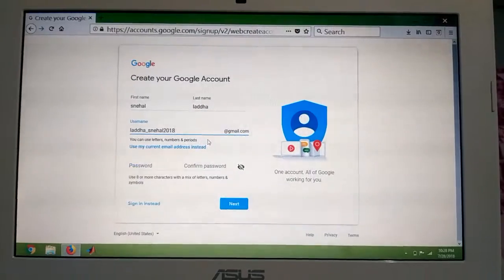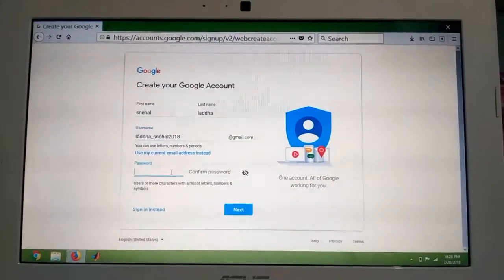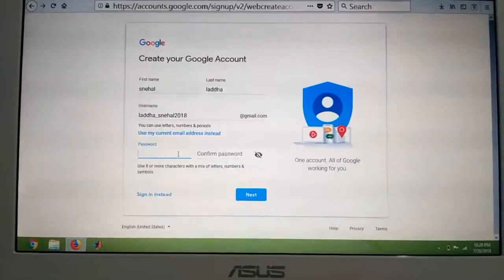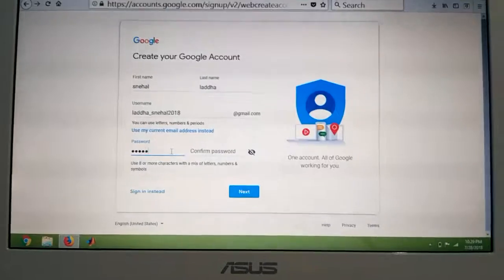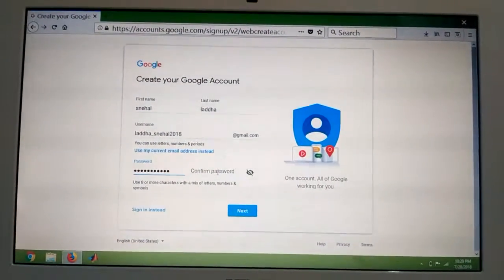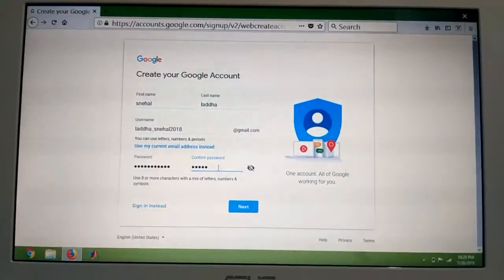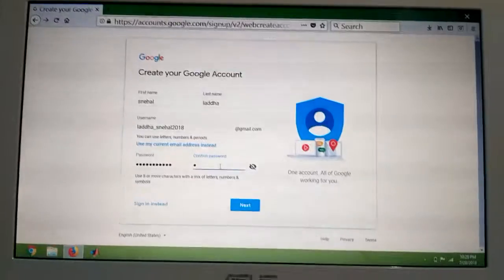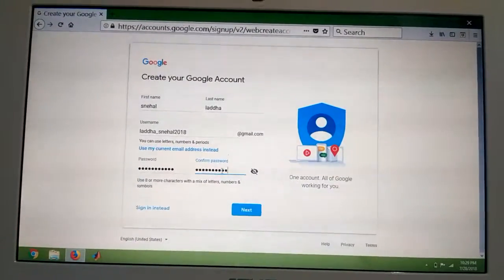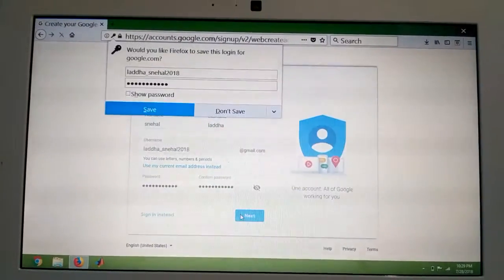Once you write your Gmail username, you have to give the password. So make sure you give a strong password. And you have to confirm your password again, and then click on next.